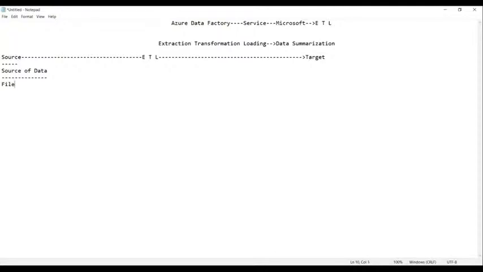We can get the data from files. What are the files we can have? We can have CSV files, which is a comma delimited file. CSV itself is called comma separated value files.